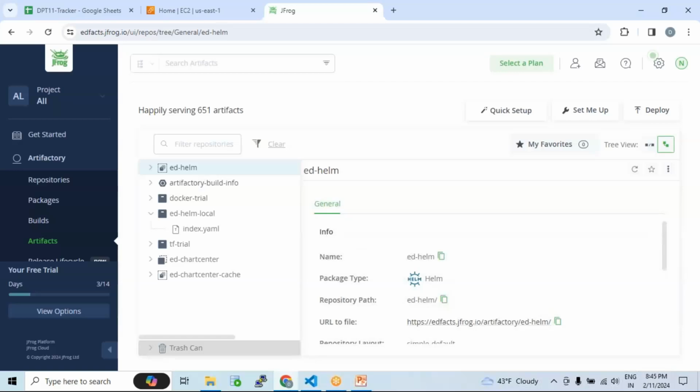I think I'm done. So my JFrog is ready. I have repositories available. It's just a matter of uploading my Helm artifact and keeping it in your Helm local repository and using it wherever you want to, correct?